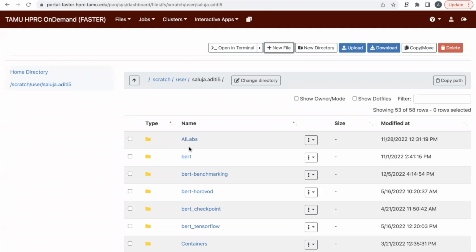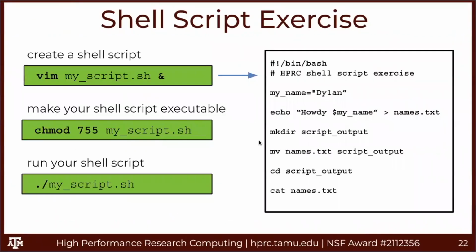It's a little difficult to use the editors. So this is one way that you can use to edit the files. Now we have another exercise for you. So that's a shell script exercise. Before that, I want to talk about what a shell script is.